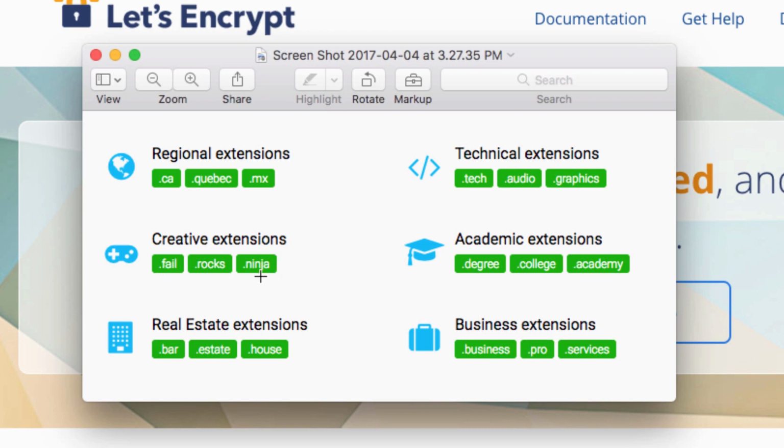So you could have killersites.ninja. And then you've got real estate extensions: .bar, .estate, .house. Then technical extensions: .audio, .graphic. It's amazing. This is just a small sampling. And these are categories. Regional extensions is for states, for countries, for provinces. There's tons. And for technical extensions, there's probably tons. There are so many domain name extensions now. It's unbelievable.